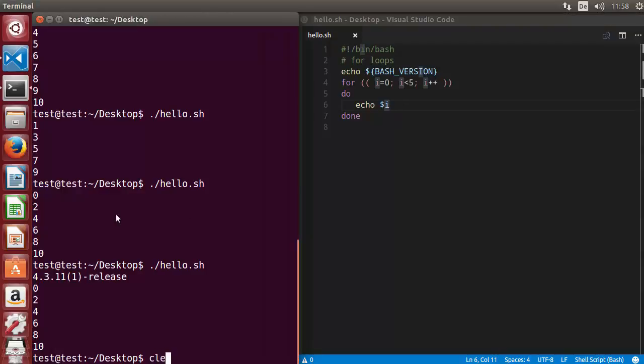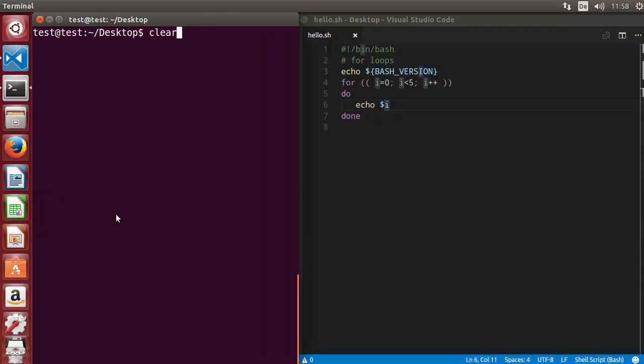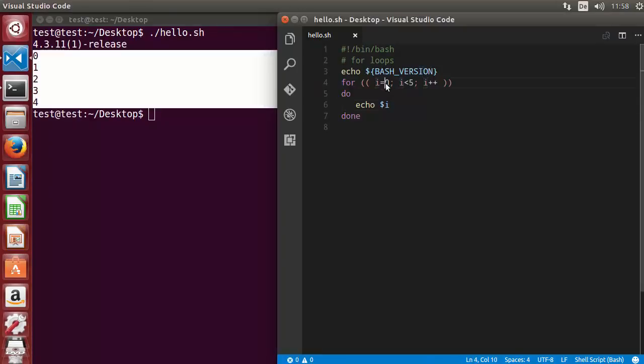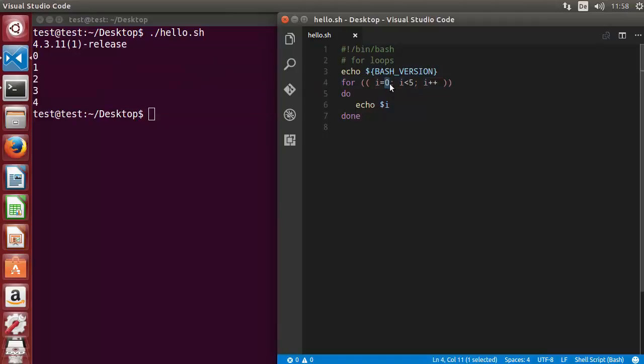So let's clear the terminal. I'm going to clear the terminal and run the script once again, and you can see it prints from 0 to 5, right? Because the value of i begins from 0, and it evaluates whether the value is less than 5, and if the value is equal to 5 or greater than 5, then this will not be executed. Okay, so this is how you can use the for loops also.